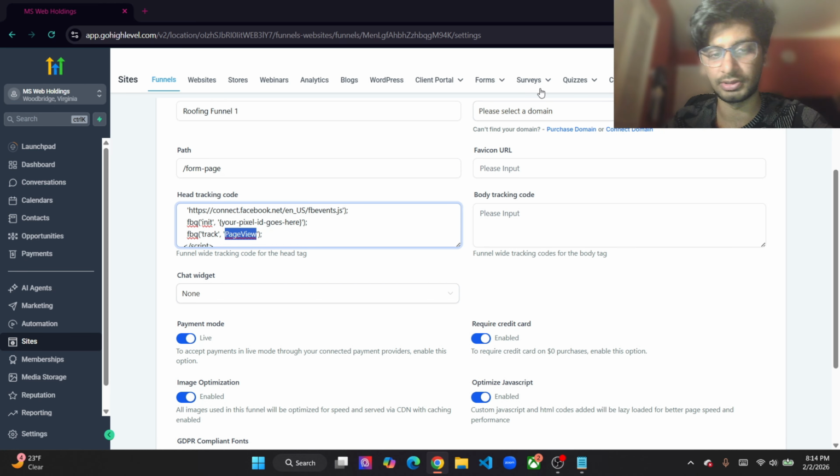By the way, when we say phone number, you need a business phone number. You buy that in Go High Level. It's really cheap. It's like $1 or $2. Okay.